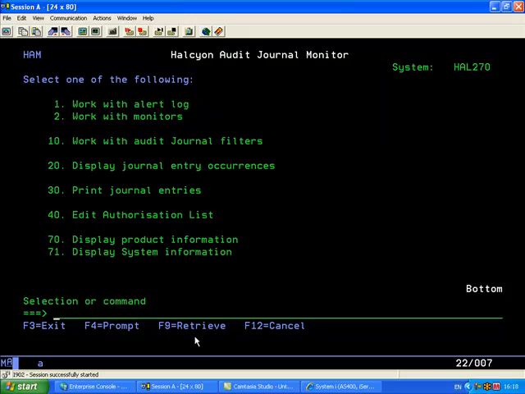Okay, so how does it work? Well, you've installed your Halcyon suite, or you've installed the Audit Journal Monitor, and you're in the Audit Journal menu. Now, if you already have a suite, you can just type in Go Halcyon, and you'll find the Audit Journal Monitor from there. If you prefer, you can type in Go Ham, H-A-M, Halcyon Audit Journal Monitor.